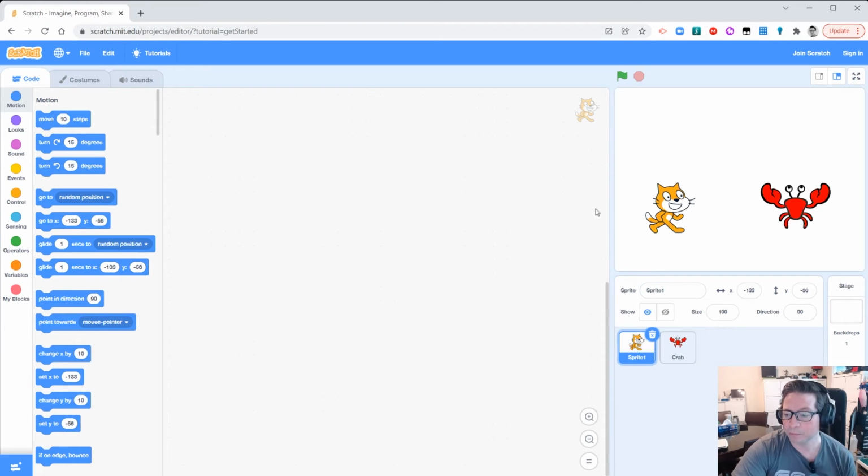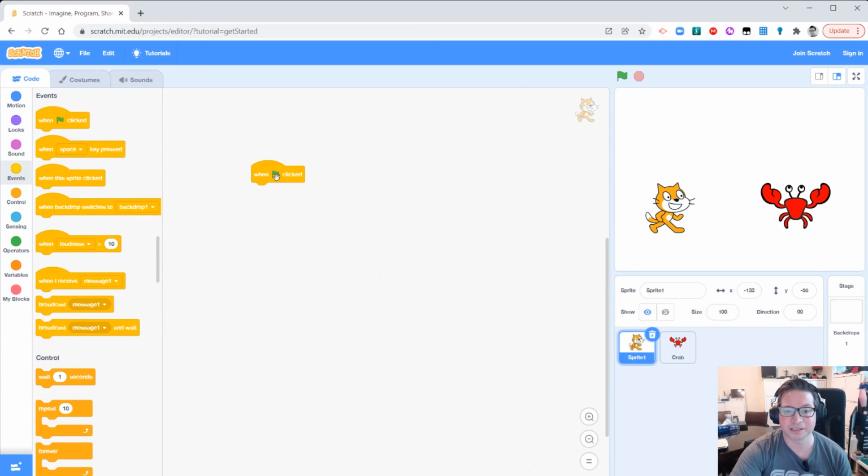Now, what I want to do this time is I'm going to get these two to try and talk to each other. So we're going to start off with an event that says when the flag is clicked. Now, if you look, I'm actually on the cat at the moment. I can see the cat here. So this is all code for the cat. These are instructions that are going to go on the cat.